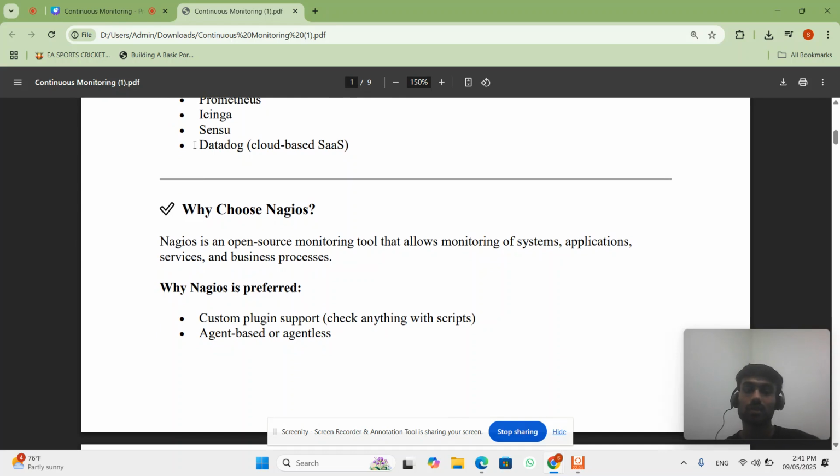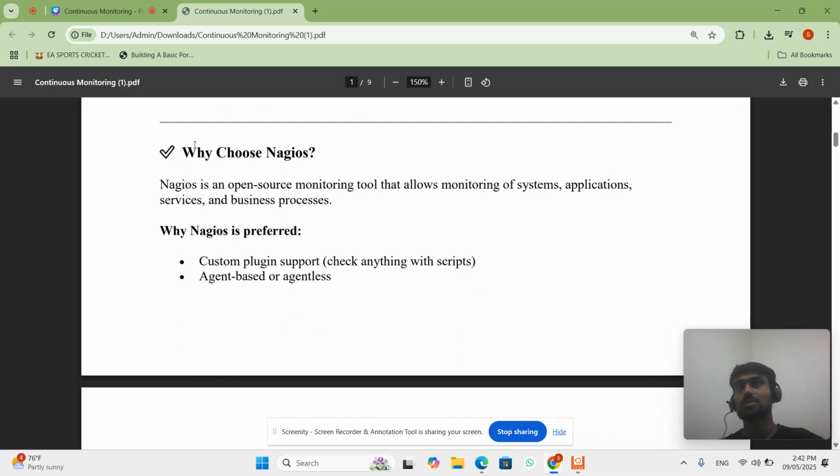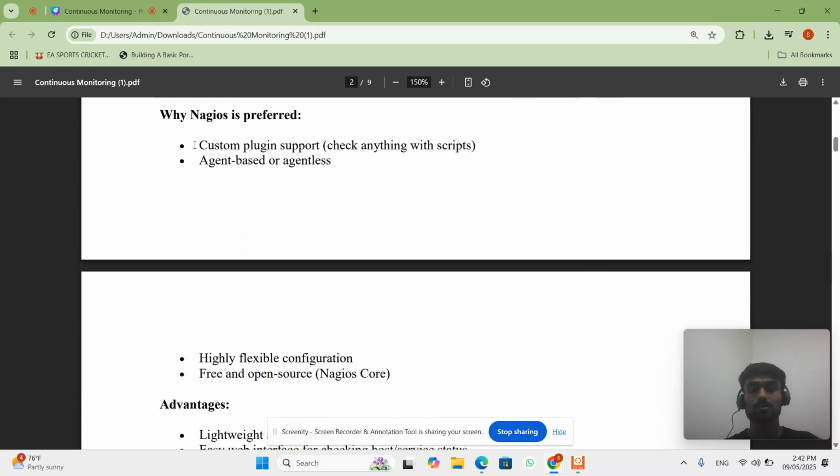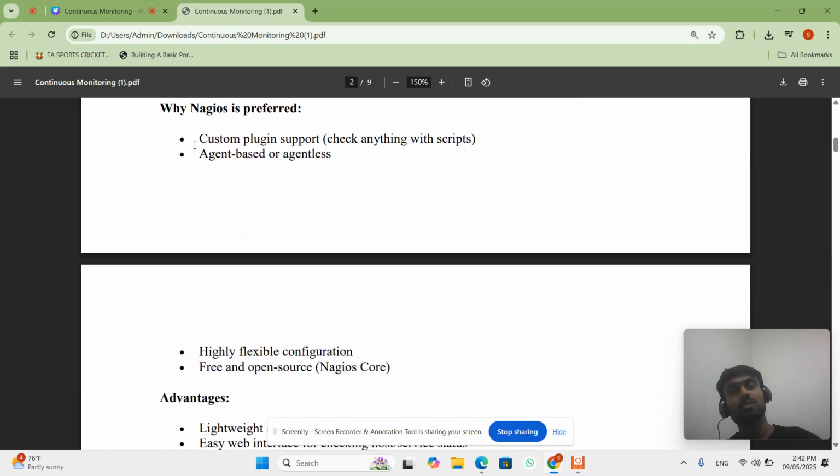So why we choose Nagios? It is an open source monitoring tool which allows us to monitor all the systems, all the applications, all the services, and all the business processes easily. Why Nagios is preferred? It has plugin support. We can check anything with the help of scripts. With the help of plugins, we can check anything. In the coming slides, we will see how the plugins are actually written. We can use Nagios with agent based or agentless also. It is free and open source. That's why we use Nagios over other tools.